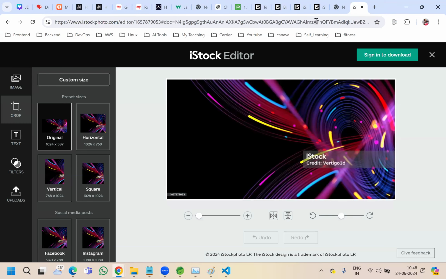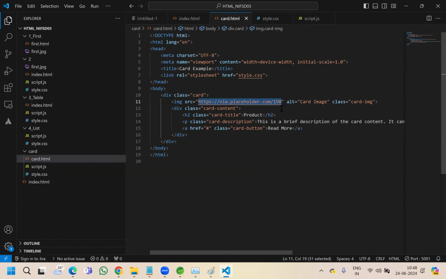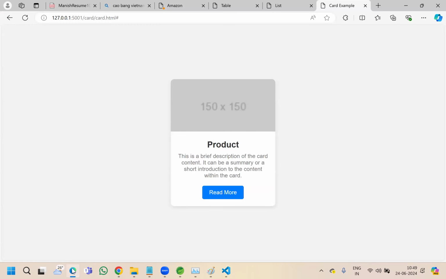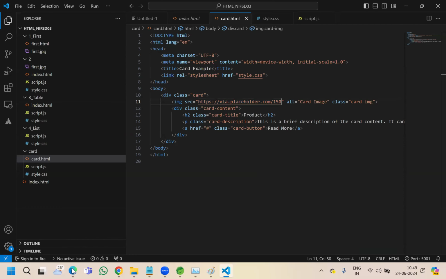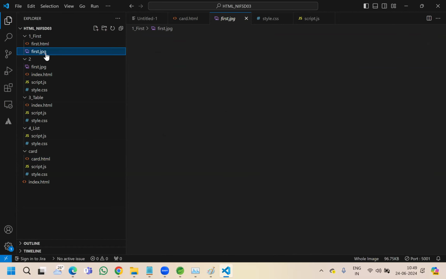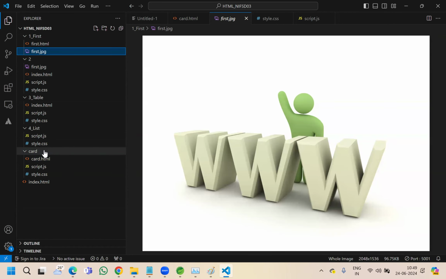Okay, leave it. So we can put some particular image over the card. So this is our card. So the image will be there. So what I can do is copy our previous example image and put it under the card.